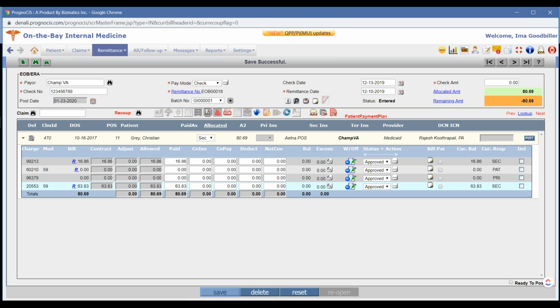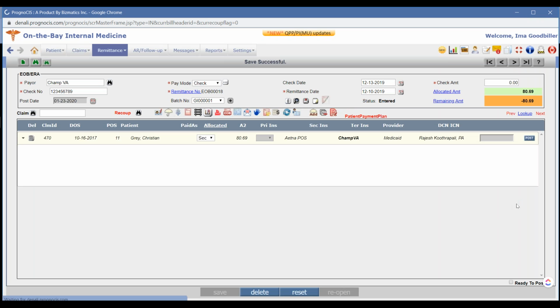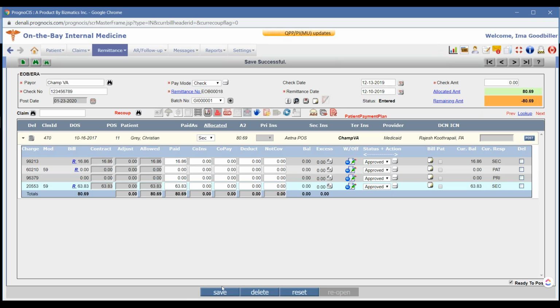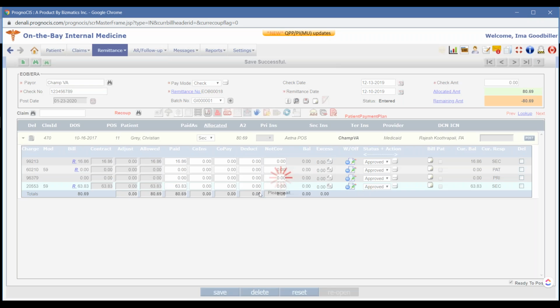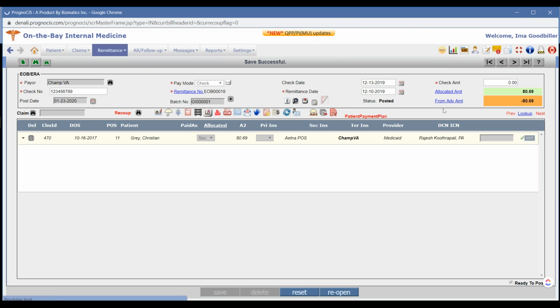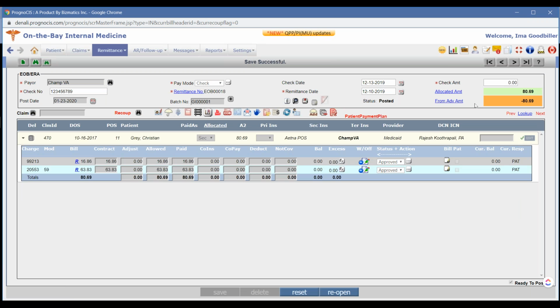And now when we go to post this, the money's going to automatically pull out of that bucket. So now I save. It's going to say, do you want to use this advance amount? And you say yes. And now it tells you that the amount came from advance. And that is how you properly post a primary and secondary payment in the same remit. You do have to split it out, but then you have your original check number attached here, and then it shows you that the amount came from advance, and you can match those two back to each other because they were associated by that check number.